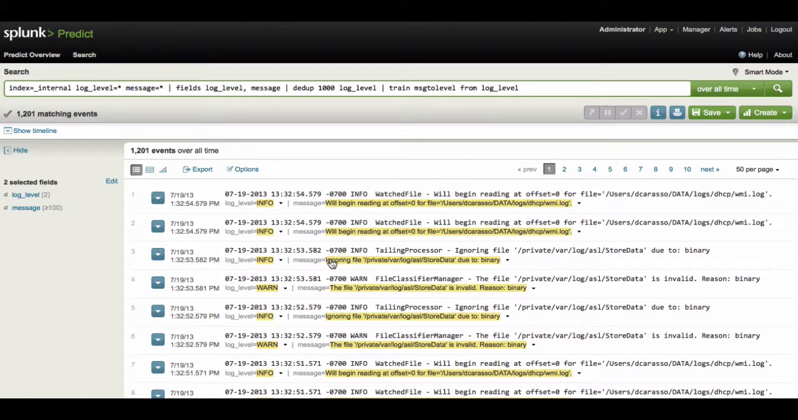And so it's going to parse and tokenize this text, and then determine which keywords are indicative of info and which keywords are indicative of warnings and so on. In my search, I limited it to just log level and messages. For the sake of simplicity, I deduped so that I only keep 1,000 infos and 1,000 warnings, because I was getting way too many infos and not enough warnings and errors and things like that. And then I basically said, train.